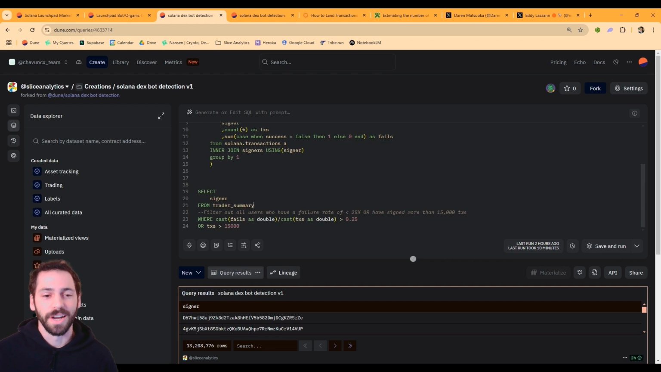So how we're filtering out these bots is we're basically saying, hey, if a user or a signer has failed more than 25% of their transactions, it's most likely a bot. We want to filter that out. But we're also saying if they've also signed more than 15,000 transactions, that's also a pretty common bot behavior. So we're going to filter that out as well. Now you're kind of wondering, where did we get these numbers from?